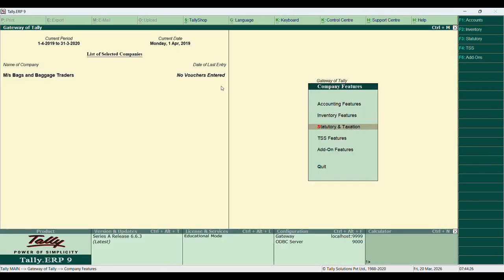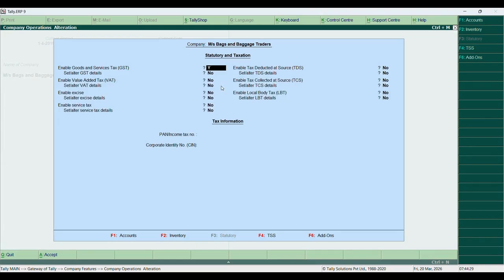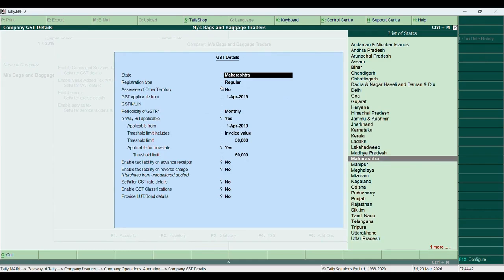Statutory and taxation is very important. Here we are going to enable our GST features, so we have to say yes, otherwise we won't be able to enter any GST amounts or percentage. So this is very important. Again, here also we have to say yes. We have to give all the necessary details.